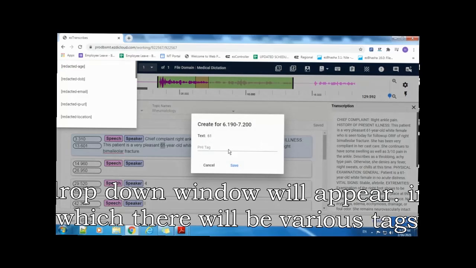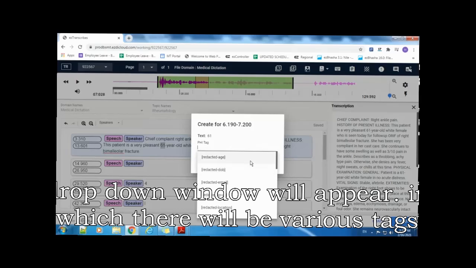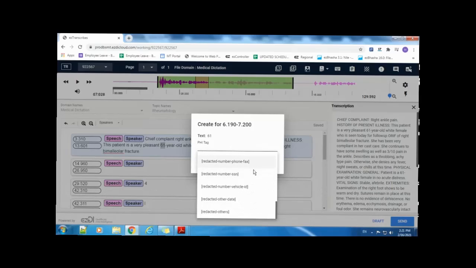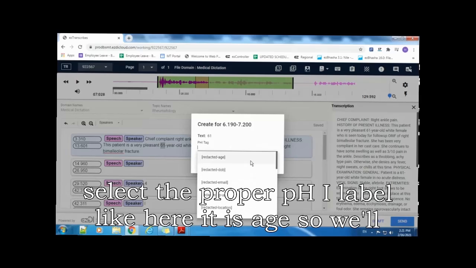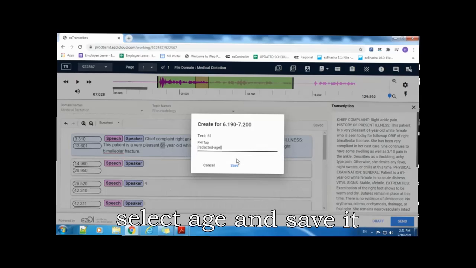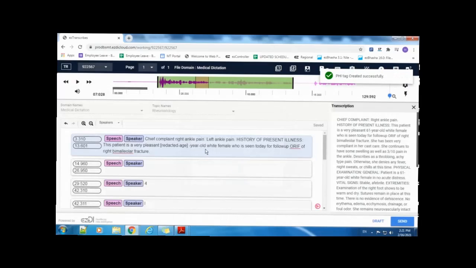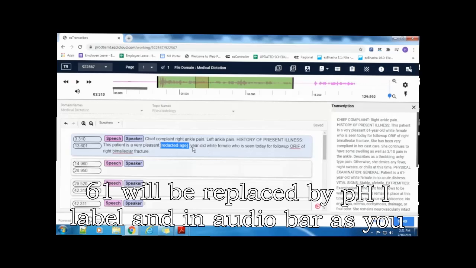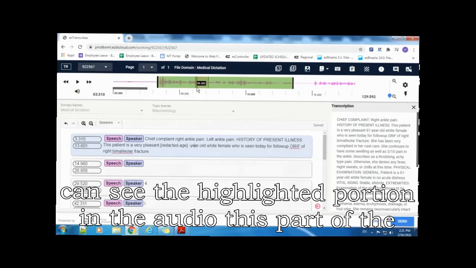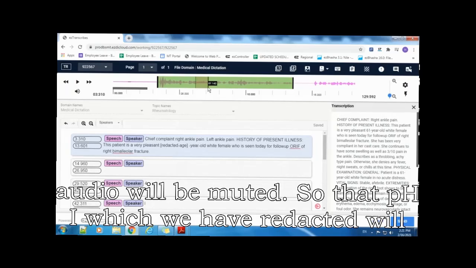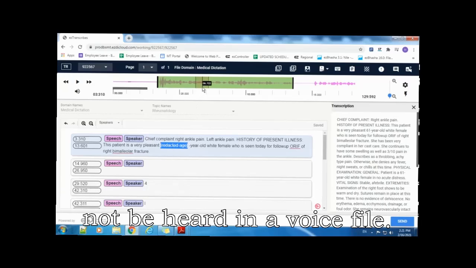A drop down window will appear in which there will be various tags for PHIs. Select the proper PHI label, like here it is age, so we will select age and save it. This way 61 will be replaced by the PHI label, and in the audio bar, as you can see the highlighted portion in the audio, this part of the audio will be muted so that the PHI which we have redacted will not be heard in the voice file.